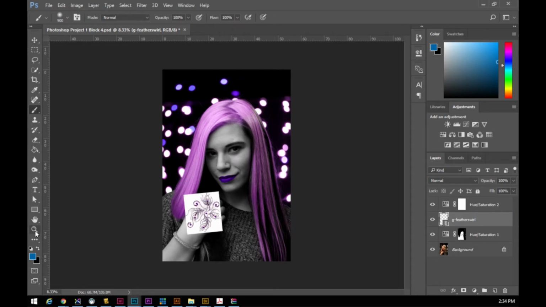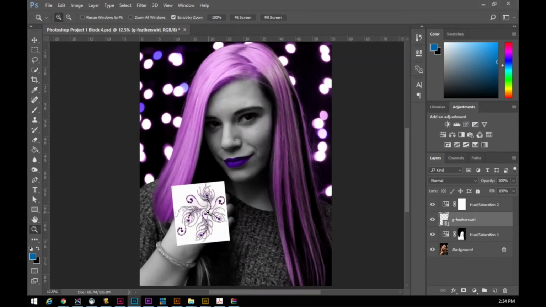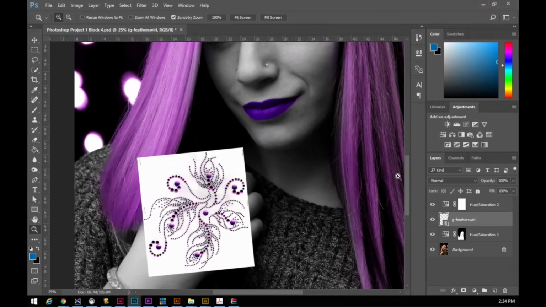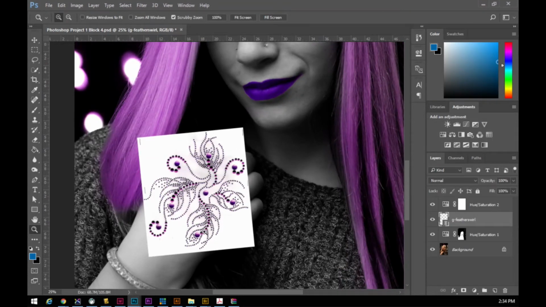Just so we can see better what we're doing, let's zoom in a little bit. So we grab the zoom tool, a few clicks, and now we're zoomed in on top of this image.